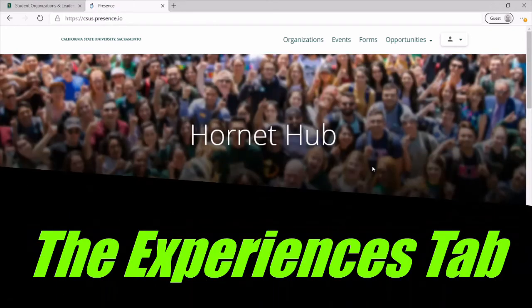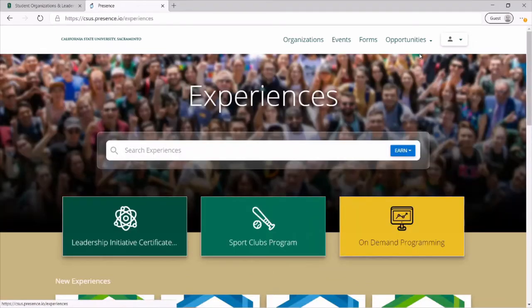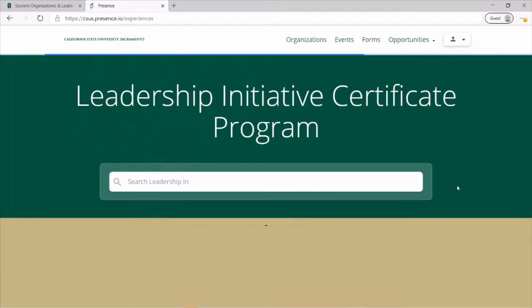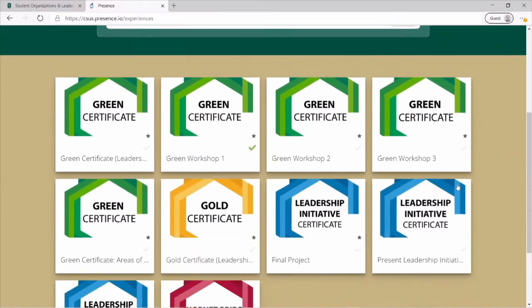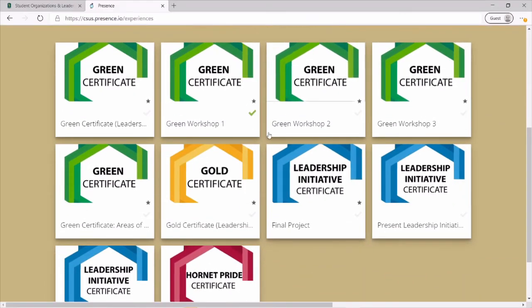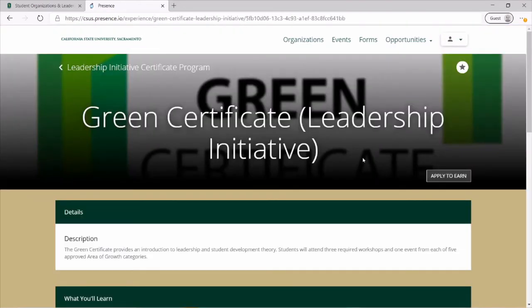One last hidden gem on Hornet Hub is the Experiences tab. Located in the drop-down menu under the Opportunities tab, the Experiences tab lets you track all of your achievements in the LI certificate program. Every event in the program can be found here at the bottom of the page, and your credited workshops will be marked with green checks. Certificates are available as well, and you can view and access each of their components to see how close you are to completing them.